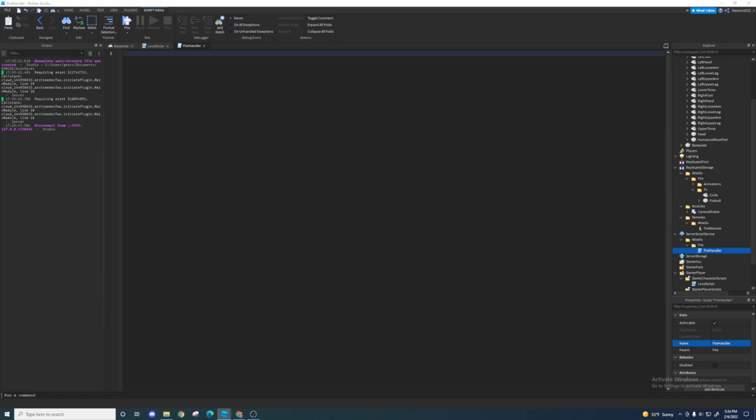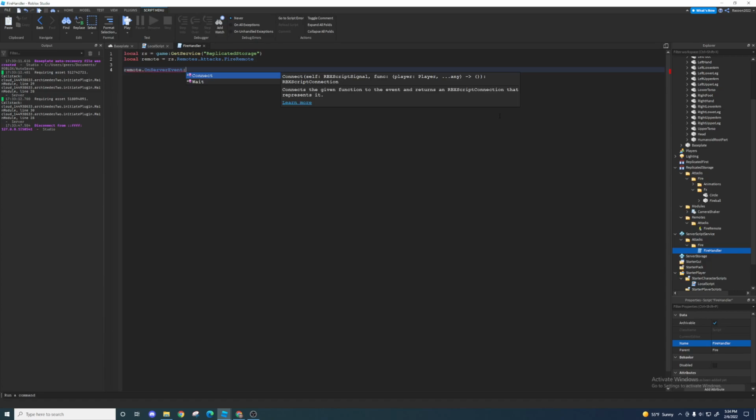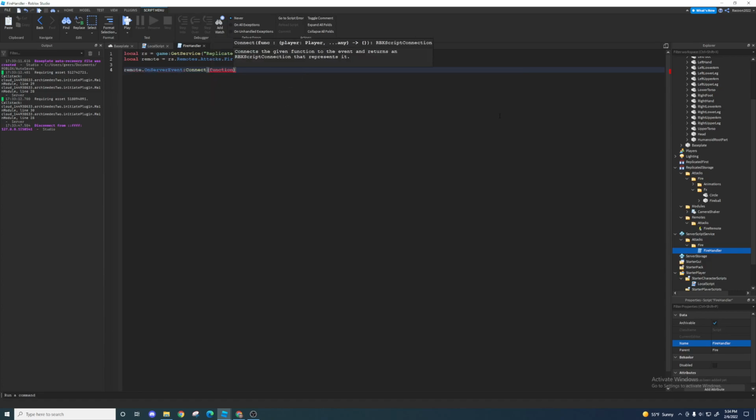So in the fire handler, there's not going to be much going on. We're going to grab the replicated storage and the remote. And once we have the remote, we're going to listen for it with OnServerEvent connect function. I'm just going to put in the first variable that it's always going to pass, which is player. I can't change anything.